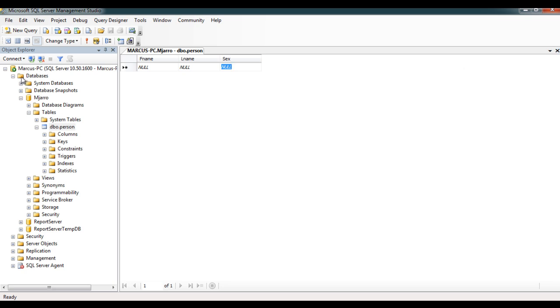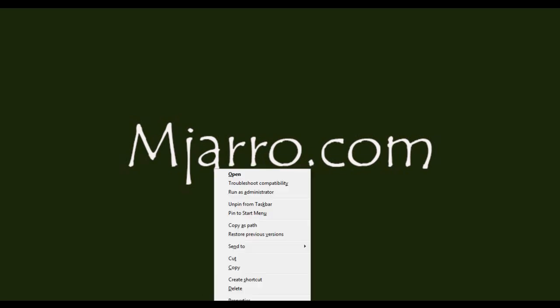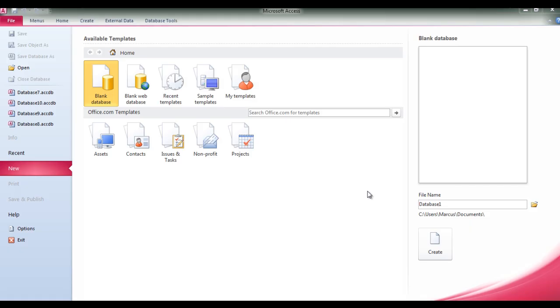So let's close this off. I'm going to now open up Microsoft Access. Now to link Microsoft Access to SQL Server, you must run Access in administrator mode. To do that, there is a shortcut. You hold down the Shift key and you right click on Microsoft Access, and there you'll see run as administrator, and we have launched Microsoft Access in administrator mode.